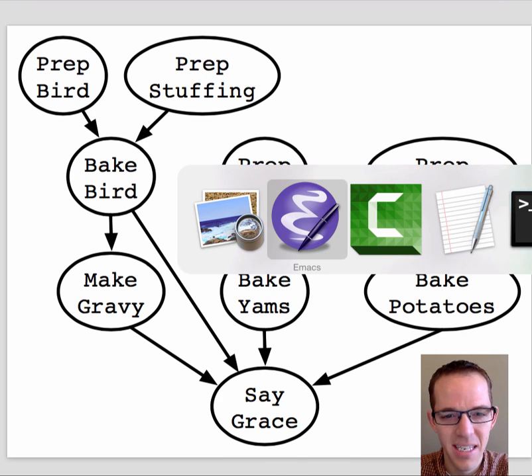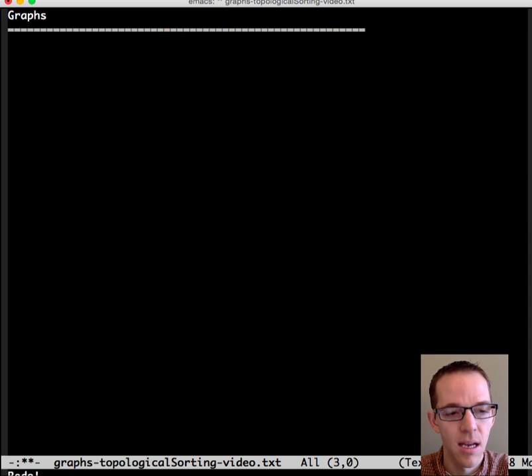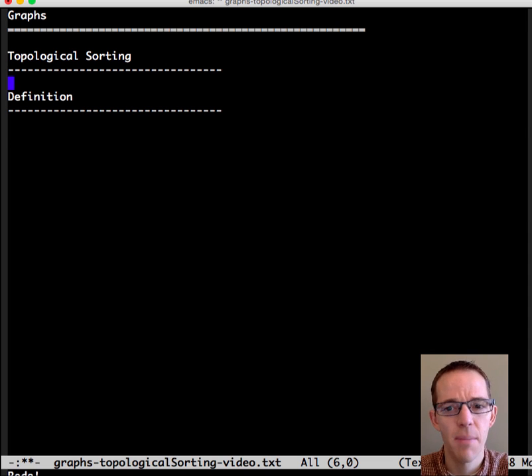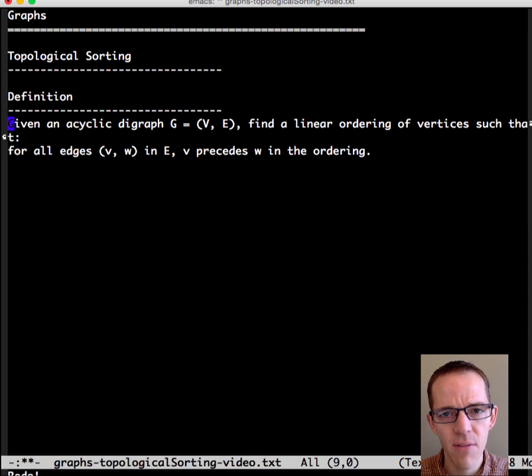Well, not surprisingly, there is, and it's called topological sorting. So the definition of a topological sorting is if you're given a graph that is directed, a digraph, and there's no cycles, so an acyclic digraph, G, with vertices V and edges E, then the task is to find a linear ordering of vertices such that for all the edges, V and W, the pair there in our digraph, that V precedes W. Okay, now what does that mean?